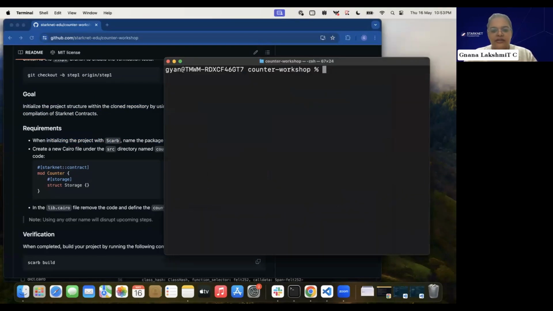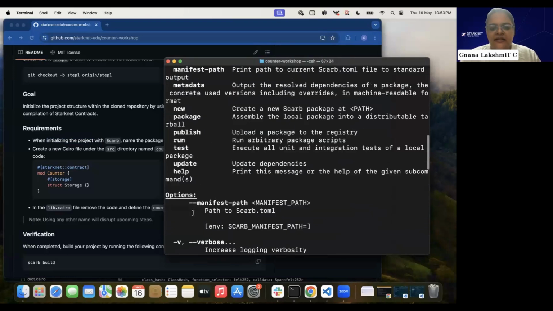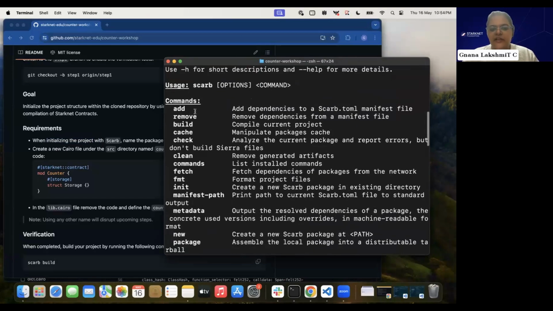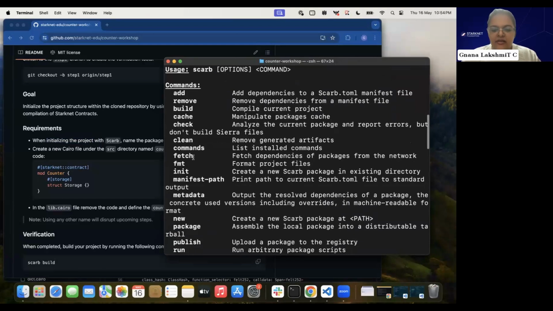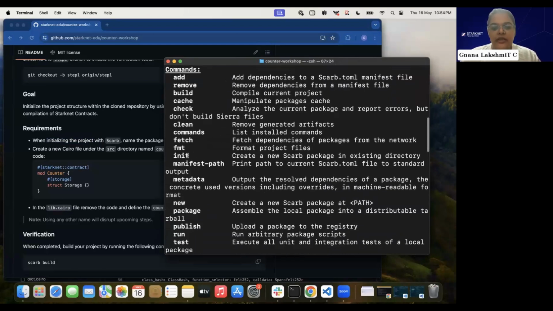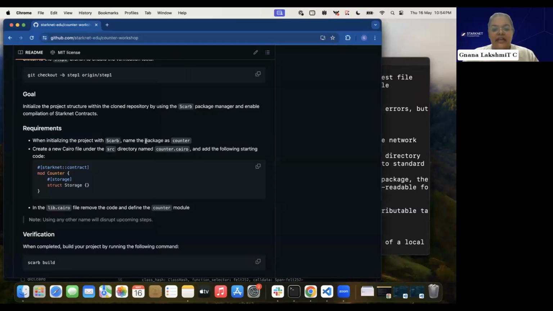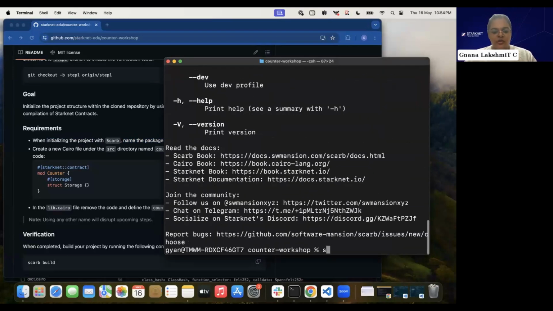So how do you know what are the different things that Scarb can do? You can just type scarb help. Okay, we see that Scarb has different commands like we can add, remove, build, check, cache, clean, and all of that. And then we come to init, which is what we want to do because it's asking us to initialize. But there is a catch to it. We need to name the package as counter, right? So let's go to scarb init and ask for help.